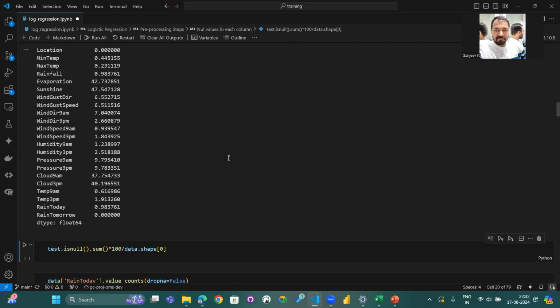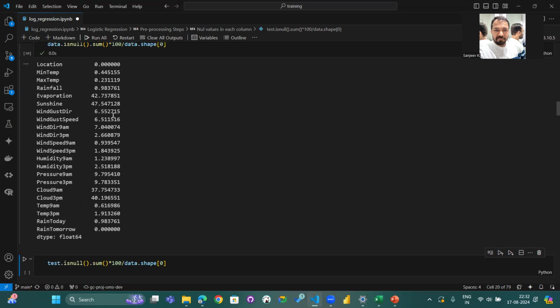And then first let us see how many null values are present. So all the columns have a decent number of null values. For example, in evaporation and sunshine, close to 40% are nulls. Similarly, for cloud at 9 AM and 3 PM, we also have close to 40% nulls.